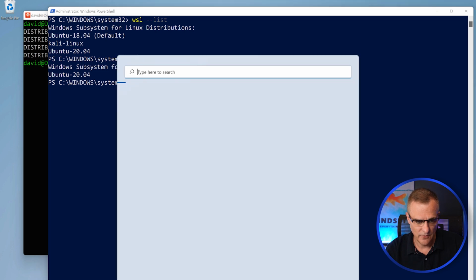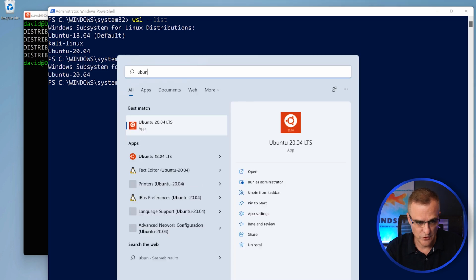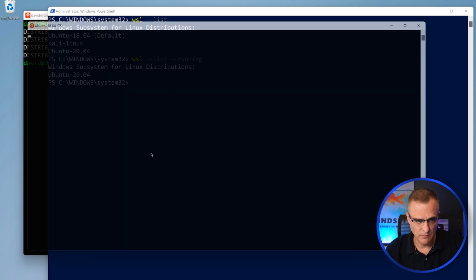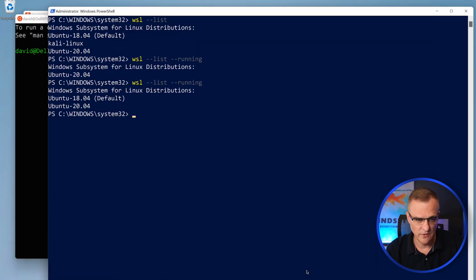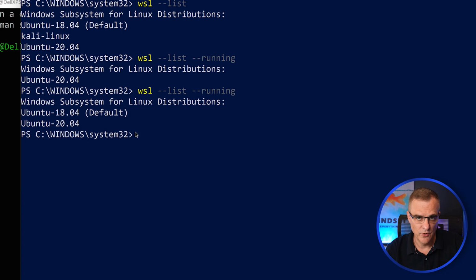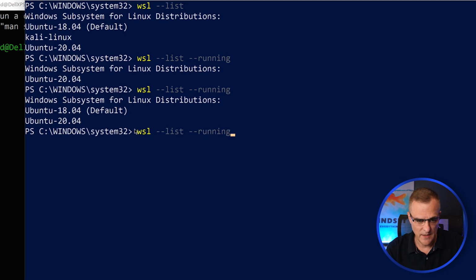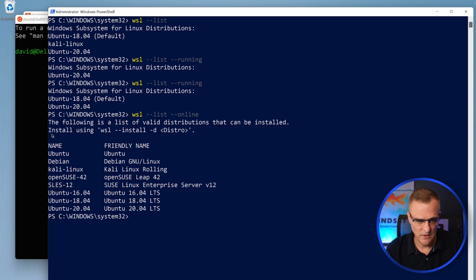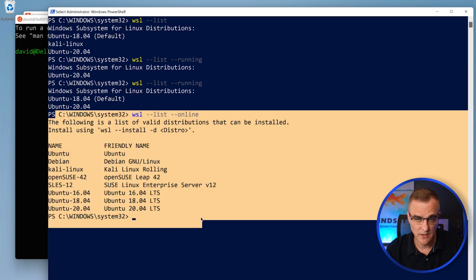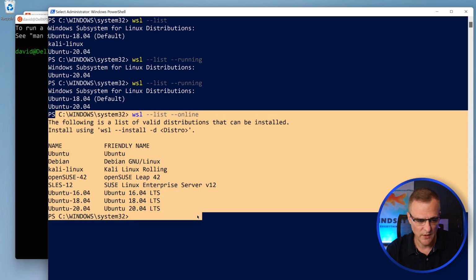If I search for Ubuntu 18.04 as an example, that will start up, and there you go. It's already started up, sort of instant startup. You can see those two versions are running. Now I can list the versions online. These are the operating systems that I could install. So I could install any one of these.